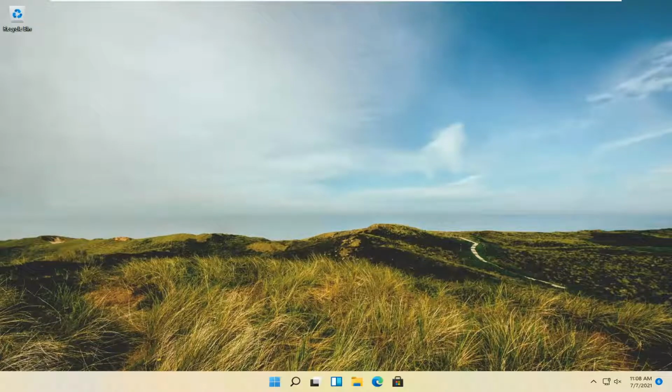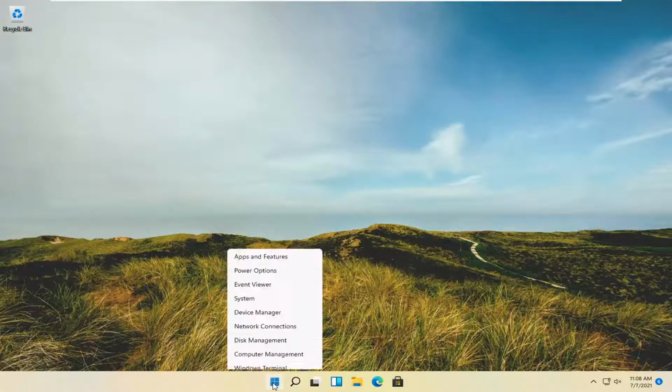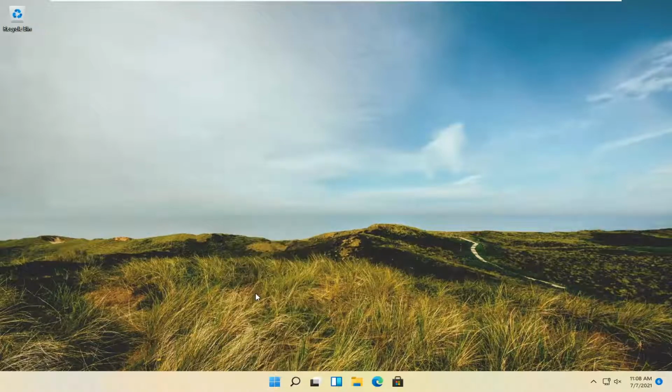In today's tutorial, I'm going to show you guys how to disable notification sounds on your Windows 11 computer. So this should be a pretty straightforward process, guys, and without further ado, let's go ahead and jump right into it. So all you have to do is right click on the Windows Start button and select Settings.